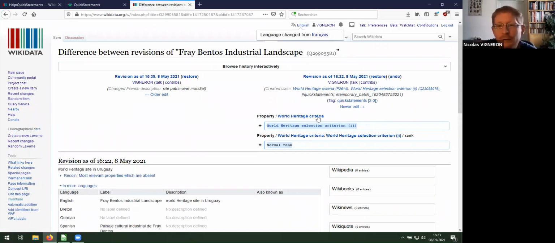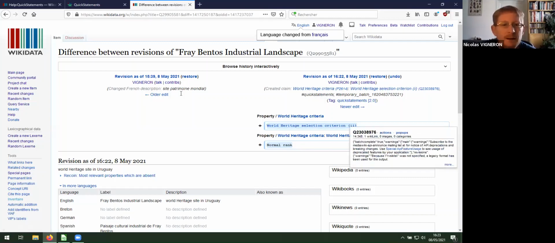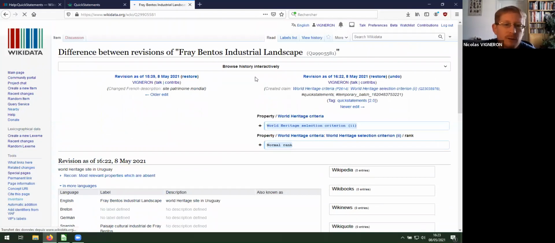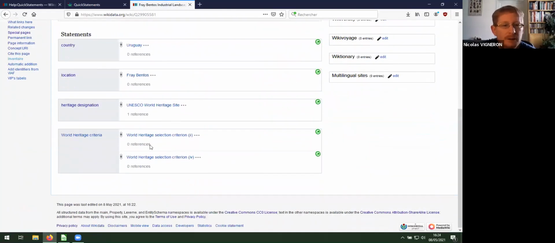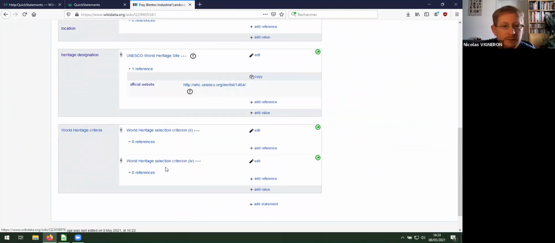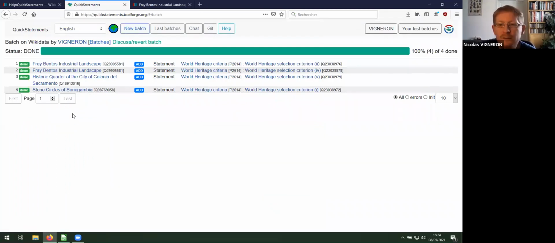So yes, World Heritage criteria, World Heritage section, criterion 2. And if I go in the regular and I go down here, you see that you have the right thing you wanted. So that's how I did it in the first syntax. Here, everything was correct, so everything is green.